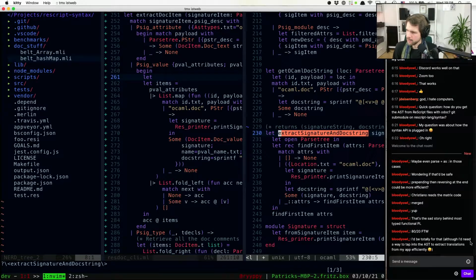I'd be totally for that, although I'd need a way to tap into the AST to extract translations from my app efficiently. Yeah. I think from there on, as you can see, it's not that hard to traverse the tree anyways. Yeah, it's not hard, it's just code that you have to write, and there's no easy way out. You just have to write it.